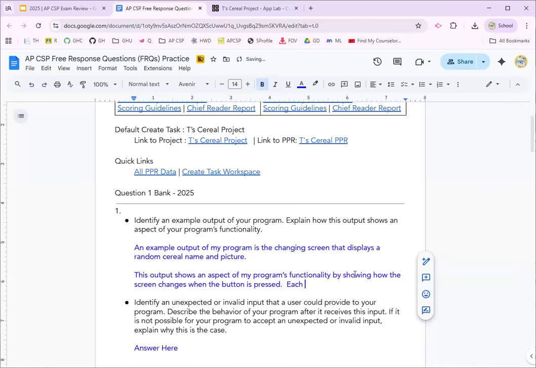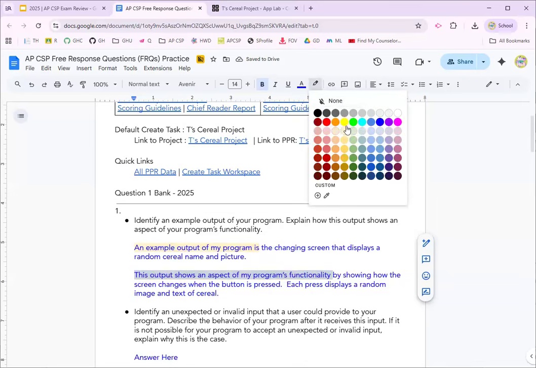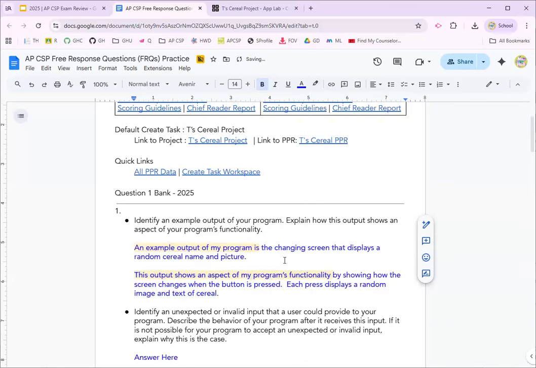This output shows an aspect of my program's functionality by showing how the screen changes when the button is pressed. Each press displays a random image and text of serial. This is not exactly what you need. There's not one phrasing, but I want to stress: an example output of my program is, let me highlight that, and this output shows an aspect of my program's functionality. How does it display what your program does?